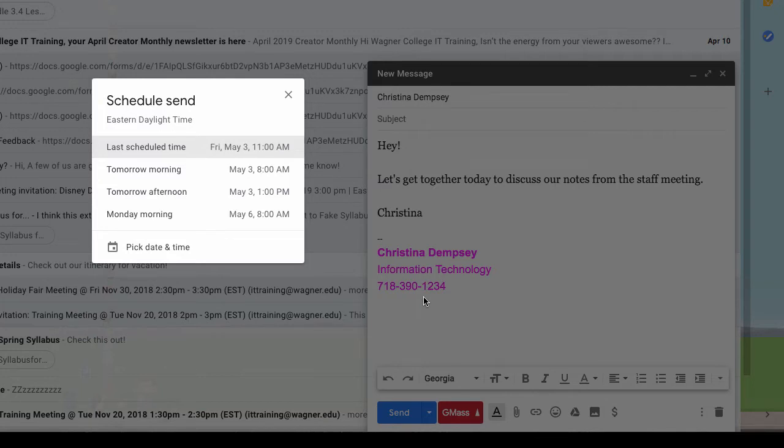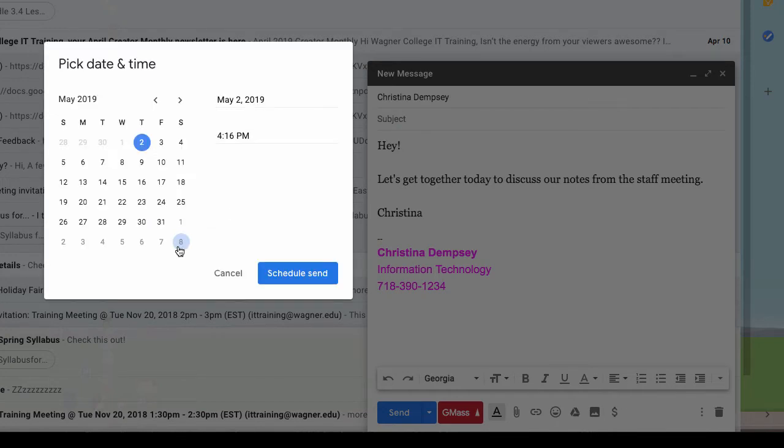Now, since it is relying on the fact that there's a staff meeting, I want to make sure that this email is going to appear in the inbox after the staff meeting has happened. Now, if none of these dates and times are going to be the time that I need that email to appear, I can do a custom date and time by choosing pick a date and time.